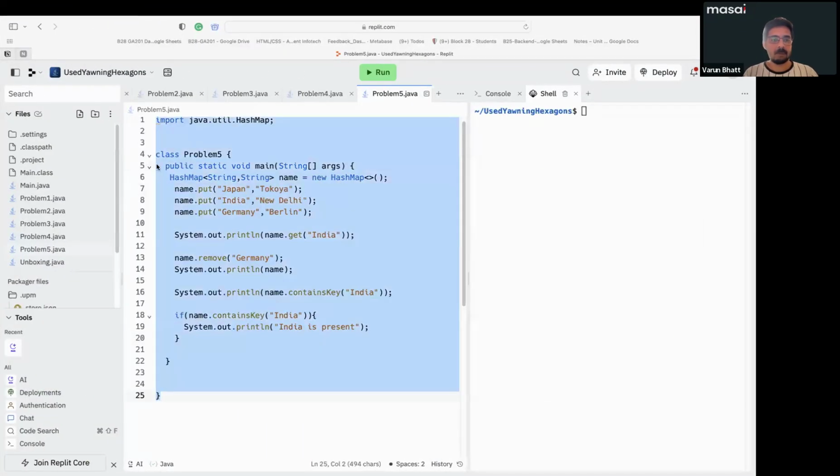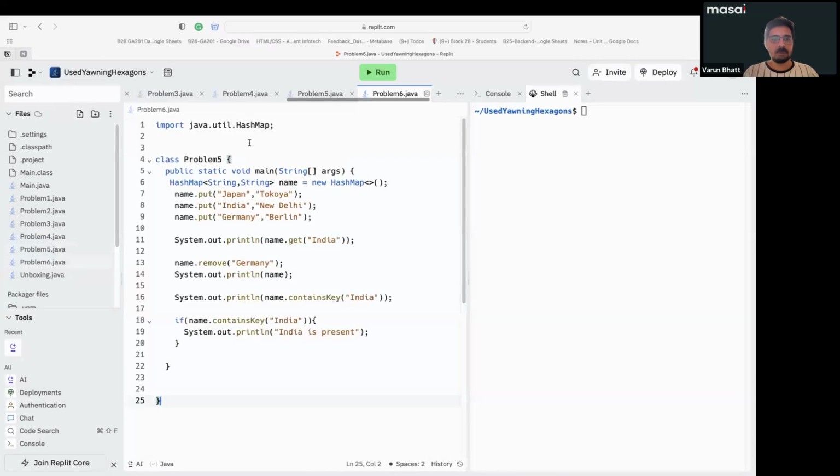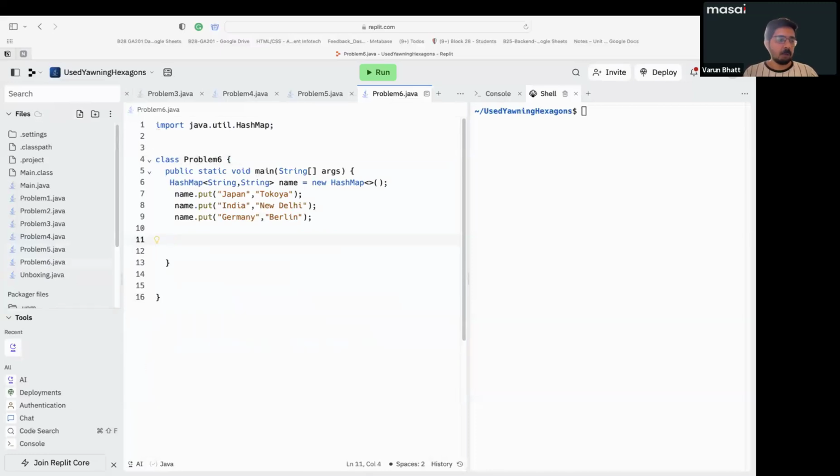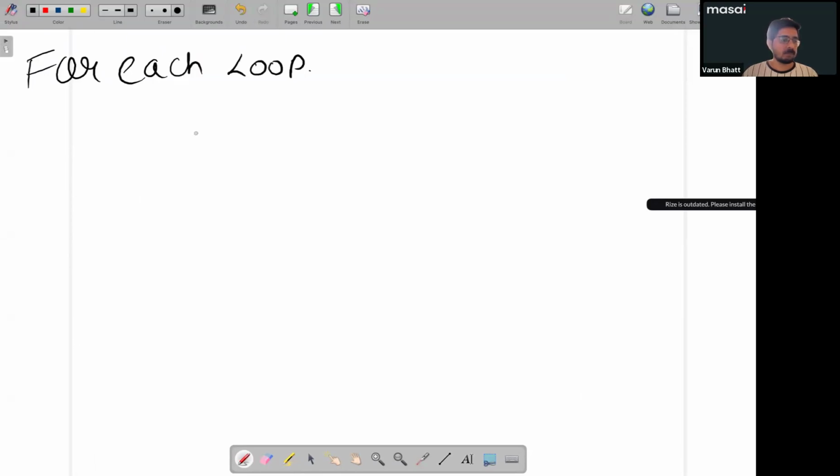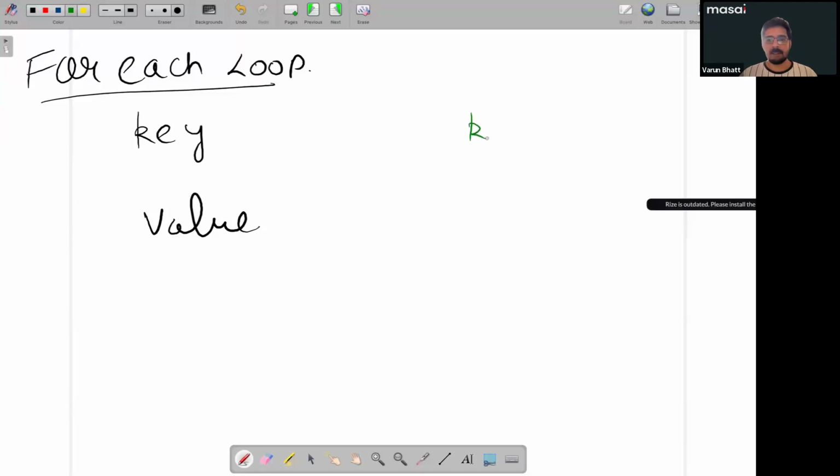Suppose I copy this case only, problem6.java, and here I'm writing problem6. Now I want to run a loop in this one. The first thing I'm explaining is with the for each loop. In this, I can print the key and value separately. We do it using keySet.